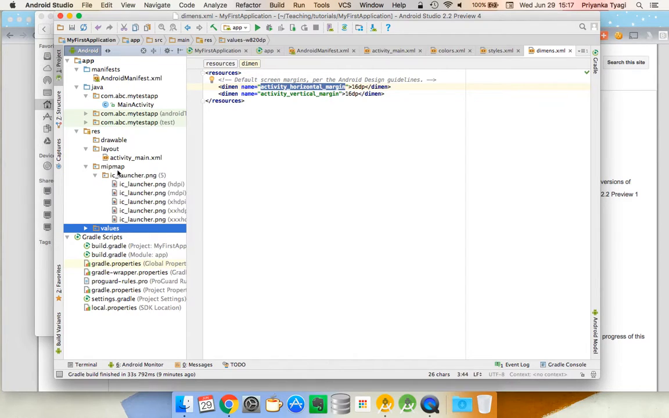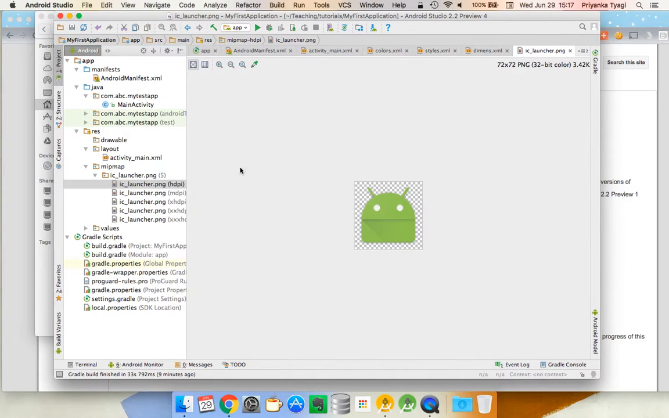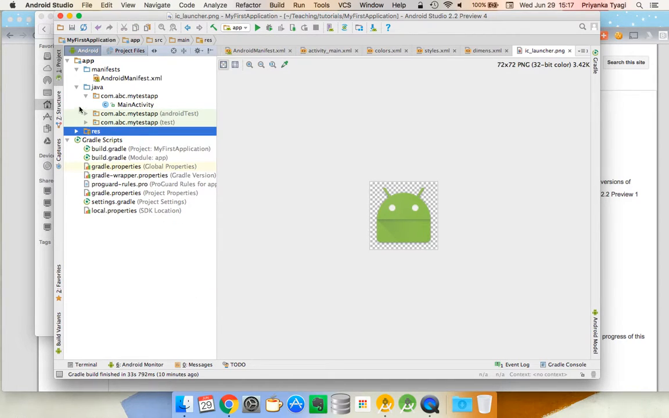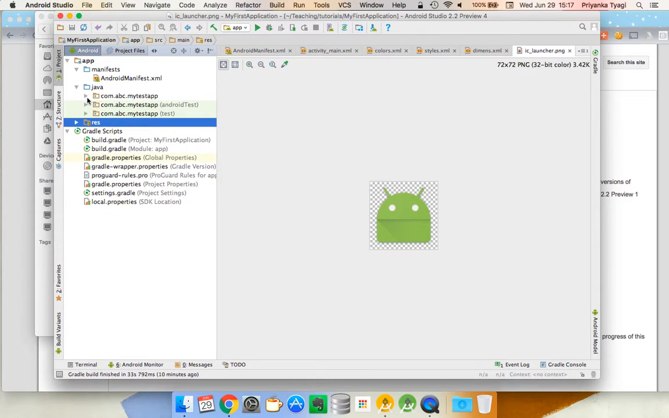And mipmap, so here is the launcher icon, which is by default, so it's here for all the screen resolutions: HDPI, MDPI, XHDPI, XXHDPI, and XXXHDPI. So this is how the basic res folder looks like. And now if you want to take a quick look at test and androidTest, what's the difference between test and androidTest?